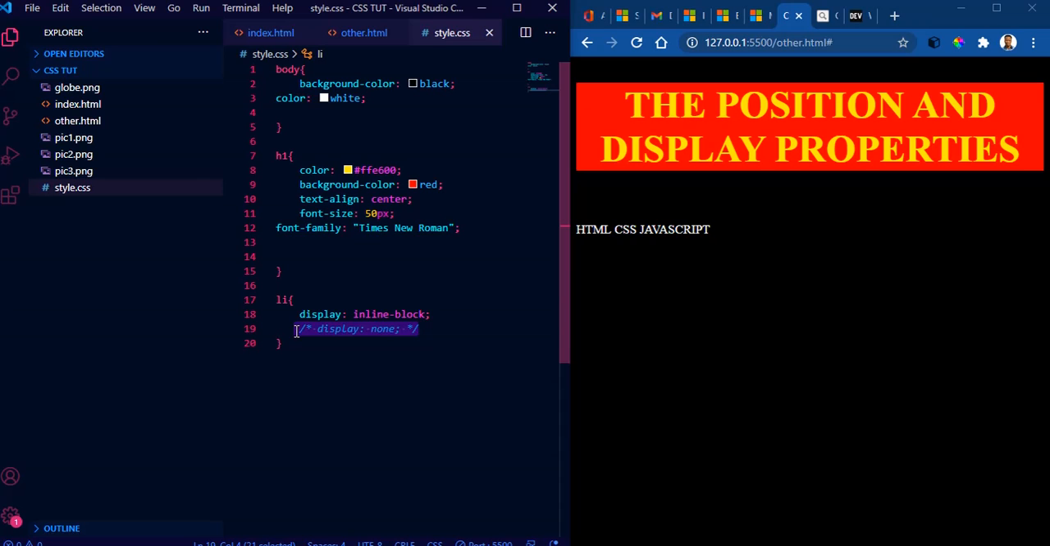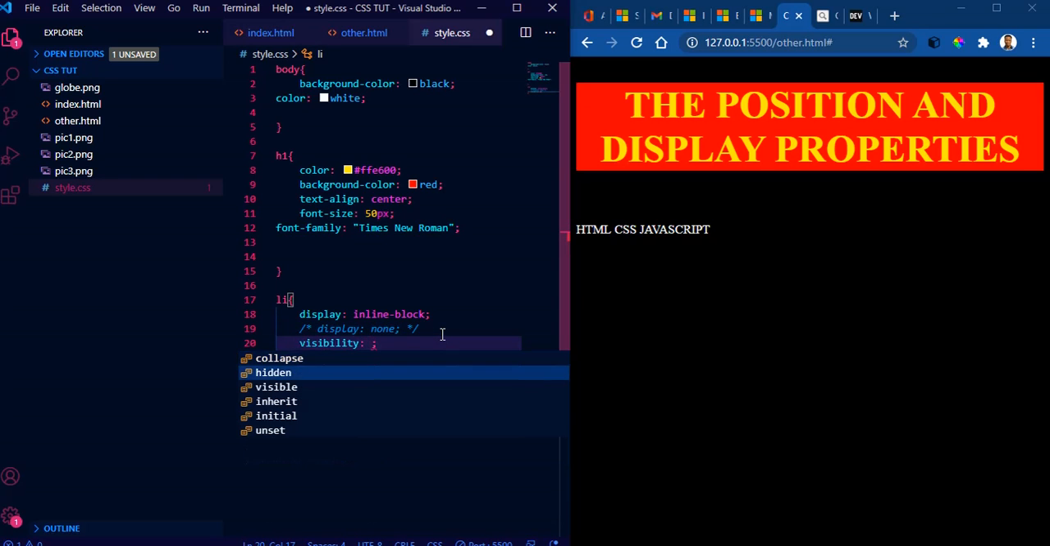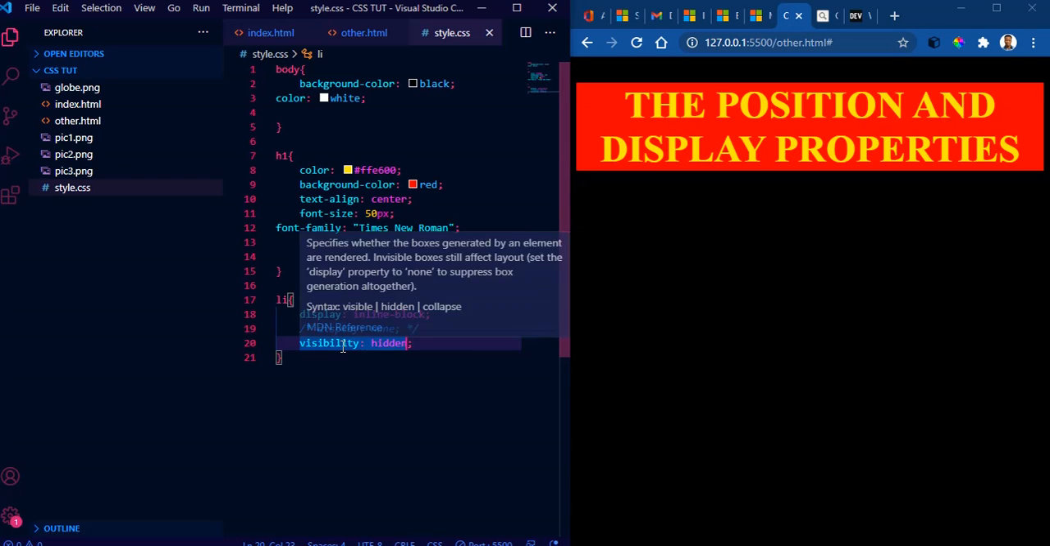Now, this is not the only way to hide this. Let me comment out this. You can also use visibility, then you say hidden. Save and see what happens. It's also taken away. So you can either use display none or visibility hidden.